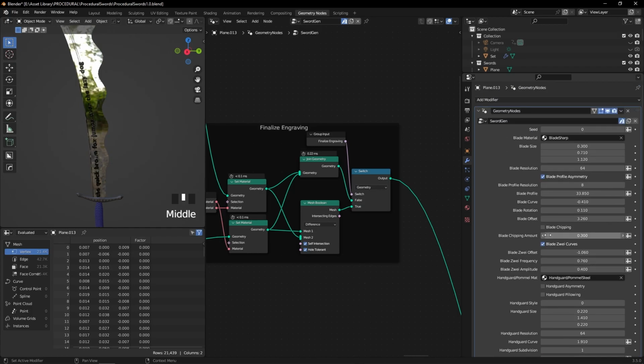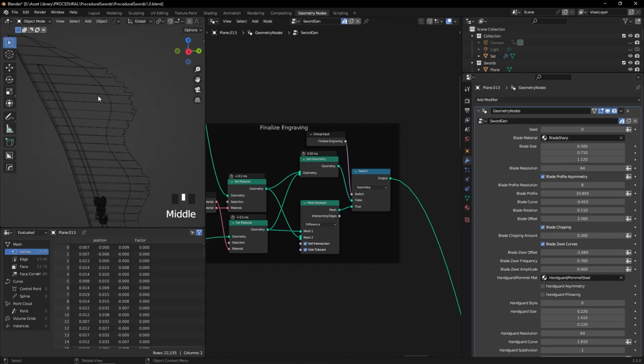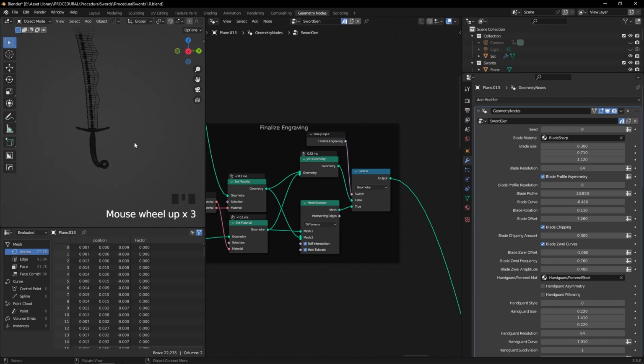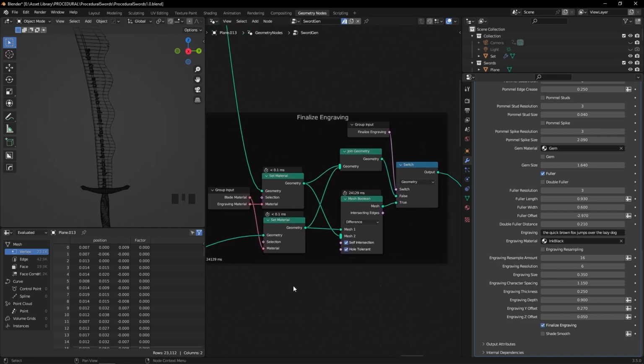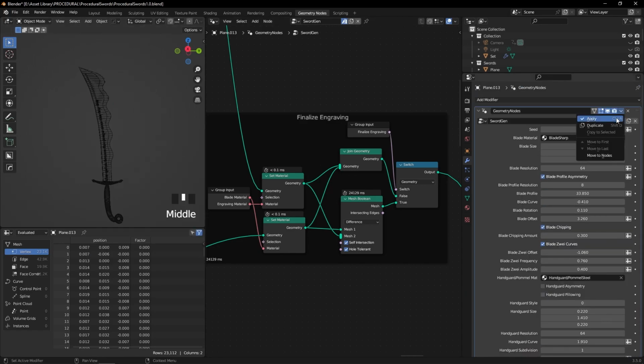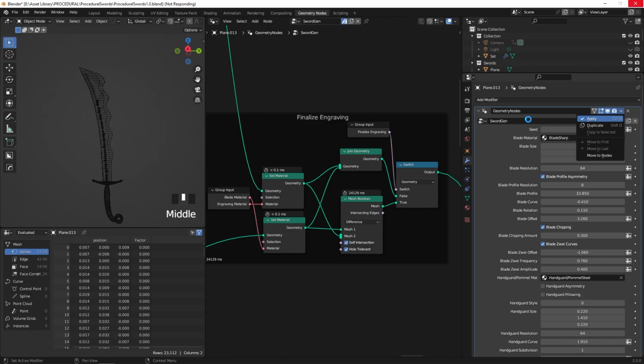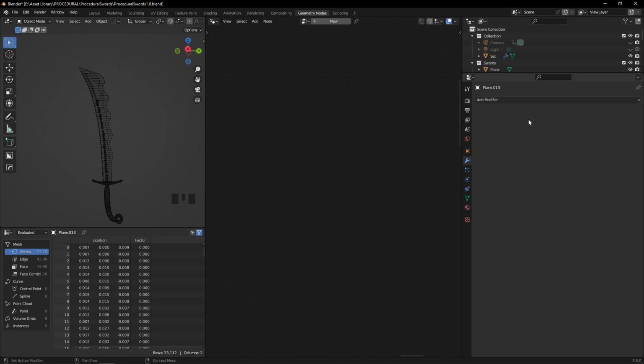So what we can do is go back up, check our blade chipping, make sure that looks as we imagined, and that looks good. So we've got just chipping. And then we can finalize our engraving. This is going to take a second. As you can see there, it took 24 seconds for the mesh boolean to calculate. But because that was the last thing we did, now we can just go up and apply our modifier. Again, this is going to take a little bit, and then there we go.